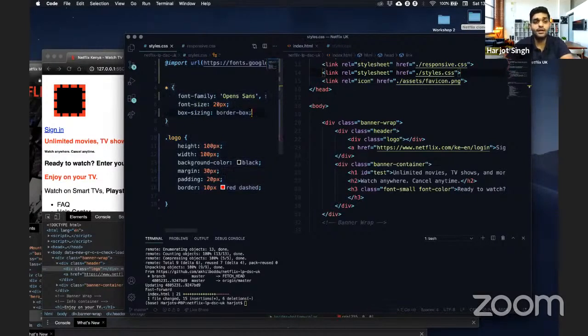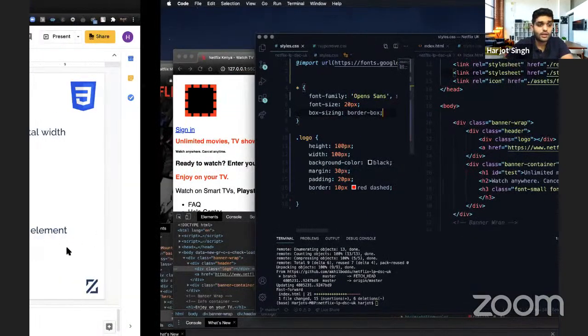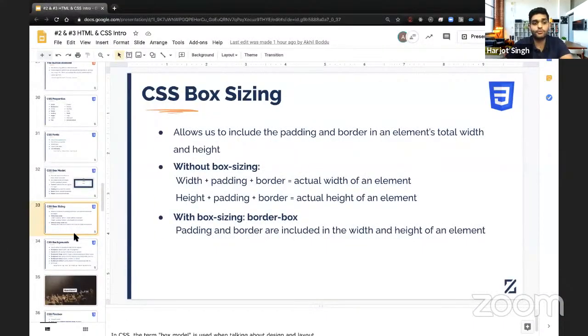Hope that was clear. Now, Akhil, I'll just hand over to you before I jump into CSS backgrounds. Awesome, dude. Just push your code as well. Yeah.